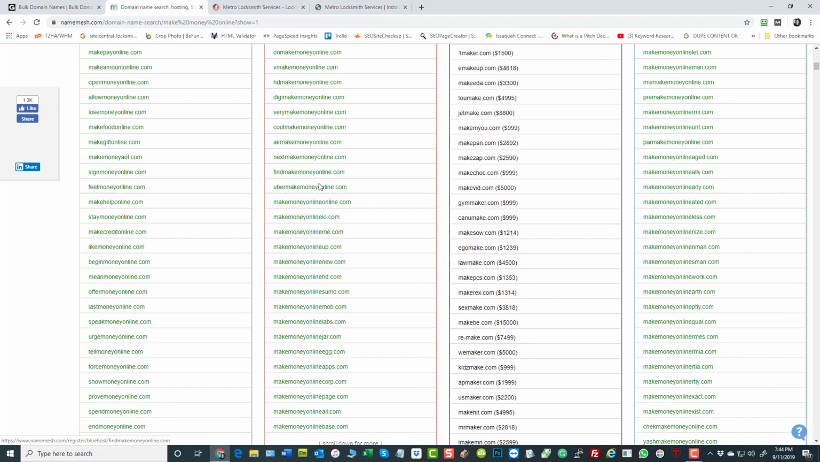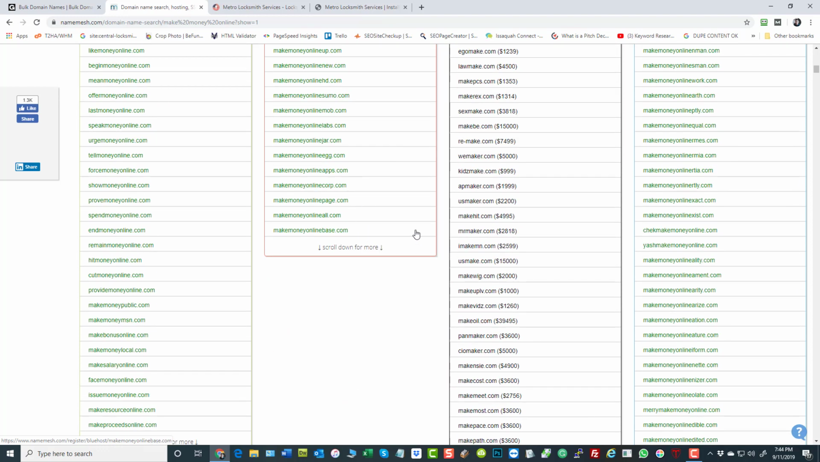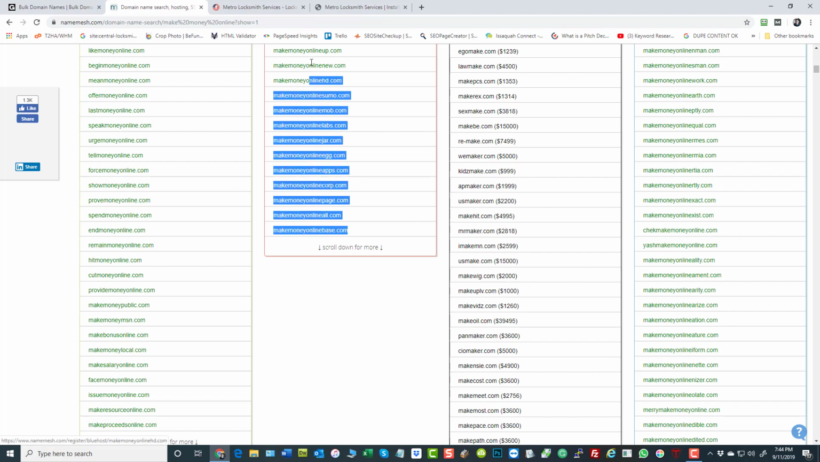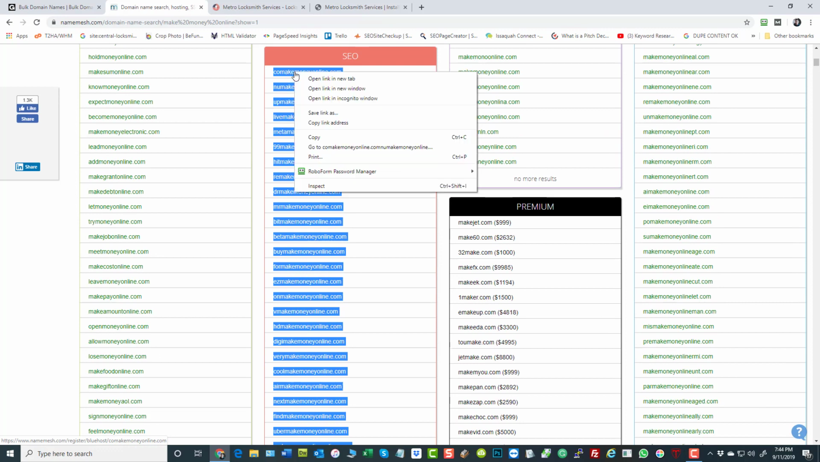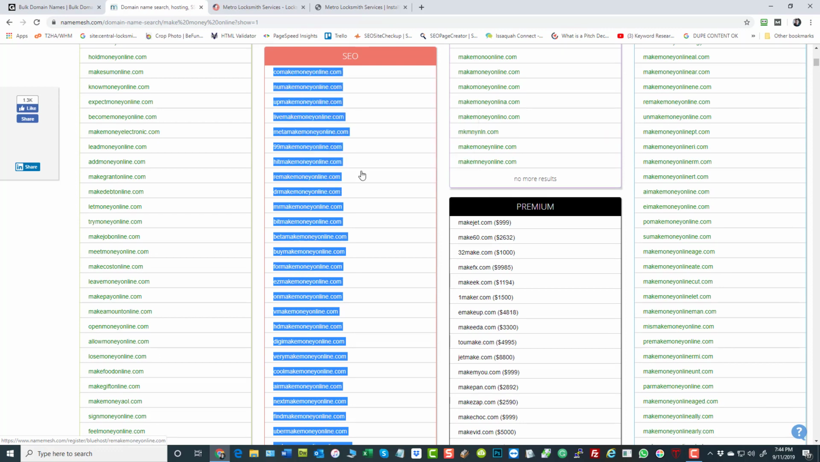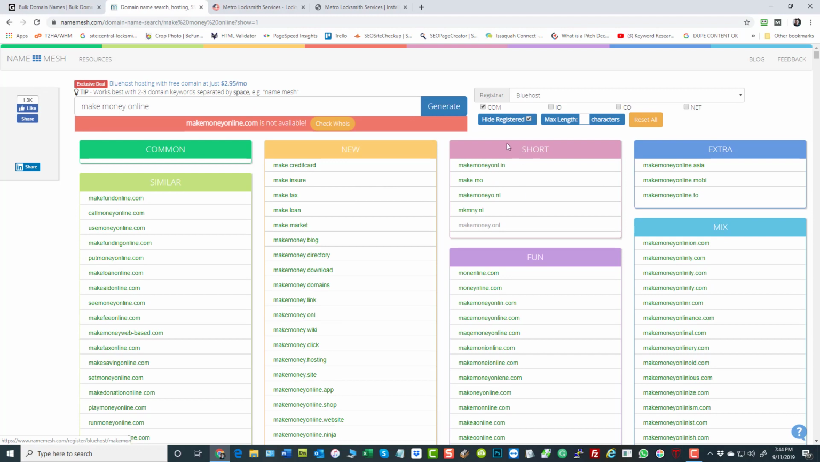Now, how does it work? Do something like this. Get on the outside of one of these boxes, grab, drag up. Get your list of like 25 plus more. By the way, guess what? Up here, we already said go with the .com, and we already said hide anything that's already registered.